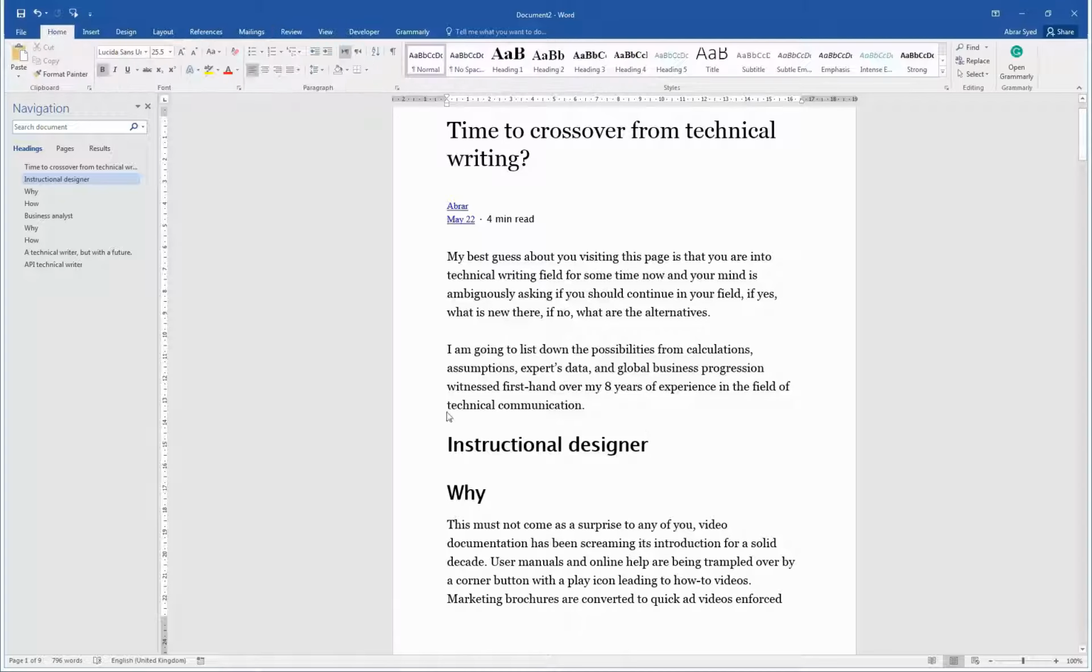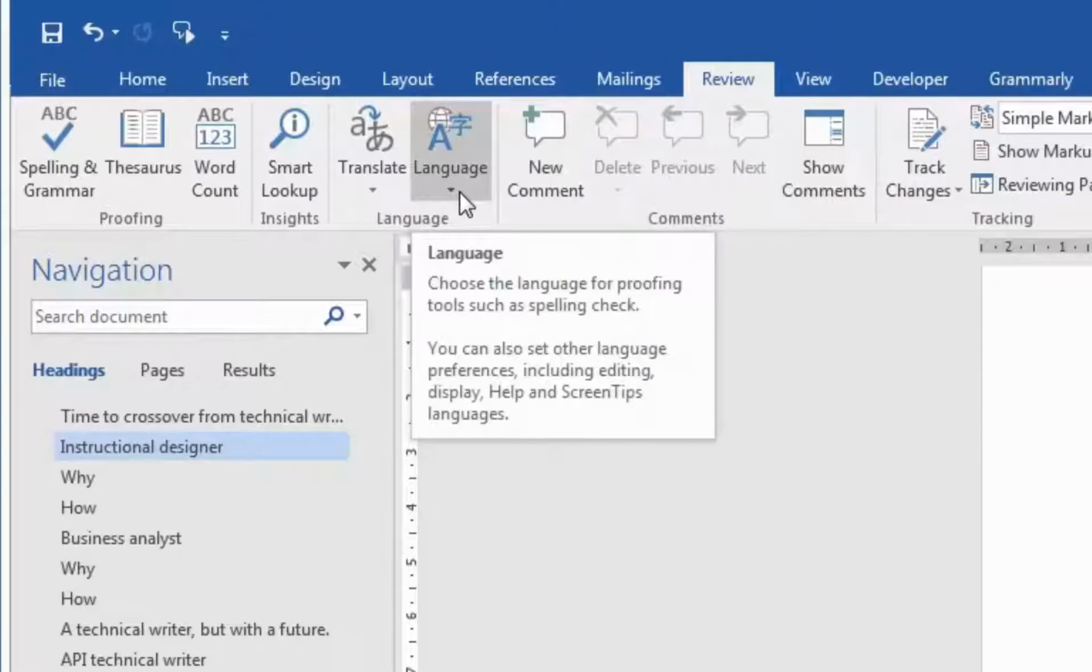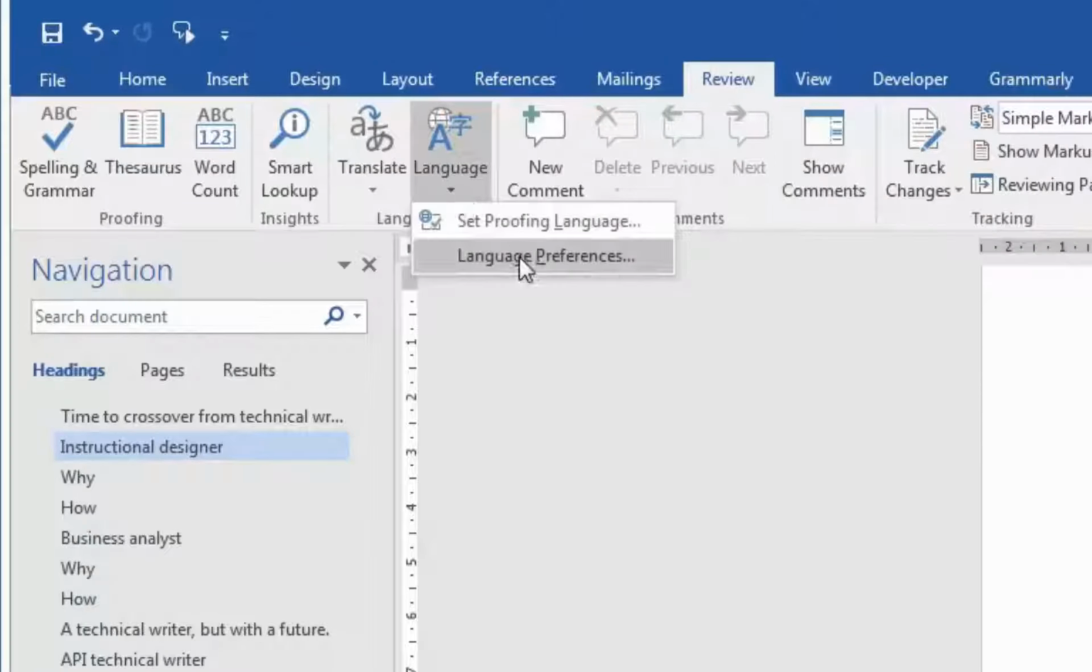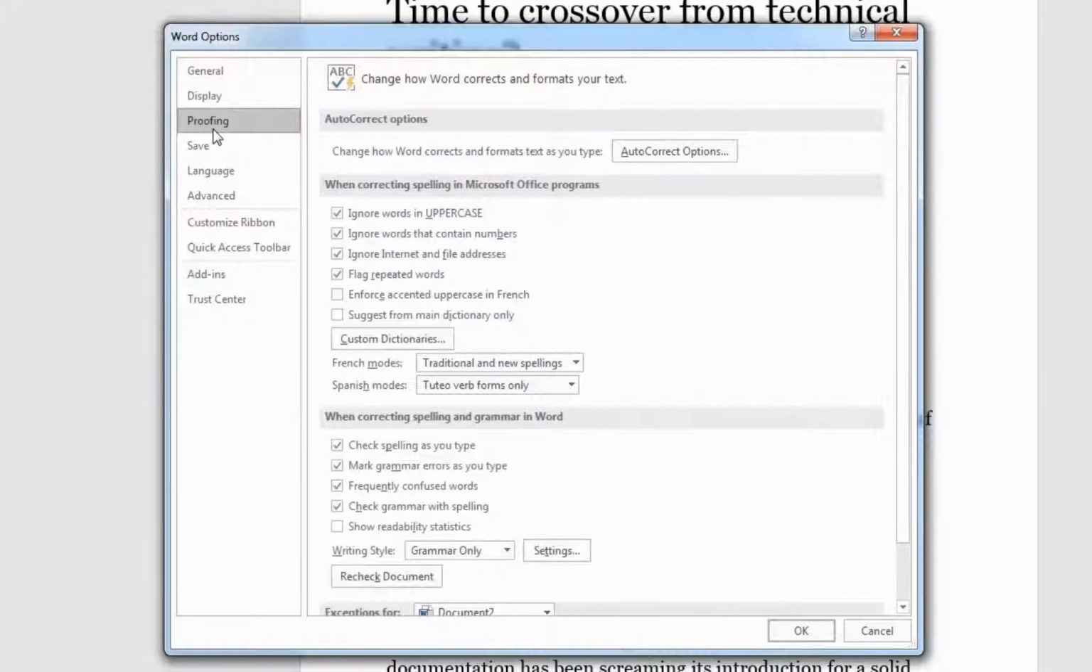Let's see how. First step, jump to your menu and select Review. Under Review, click on the language drop down. Select the second option, saying Language Preferences. Then in the side menu bar, select an option called Proofing. And now under "When correcting spelling and grammar in Word", select Settings.